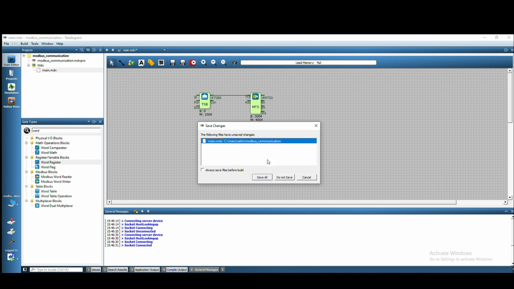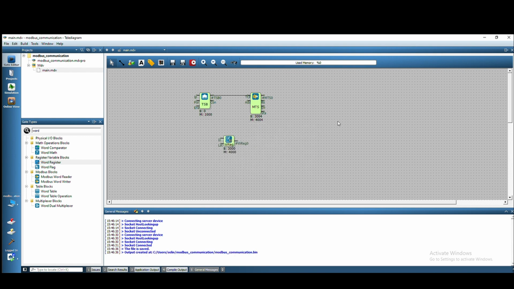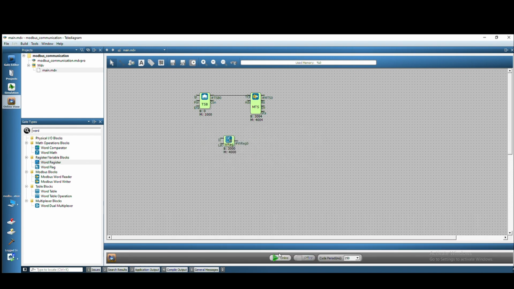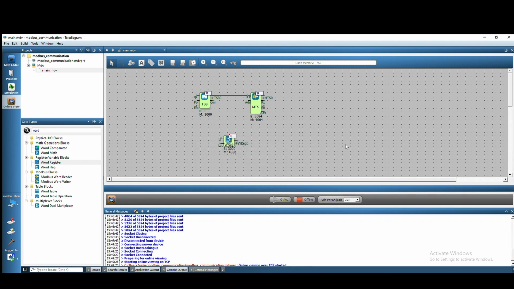We sent the current software to the device. Let's start online monitoring. In the online monitoring section, we will read the 4000th MODBUS address with the help of the MODBUS_poll simulator.